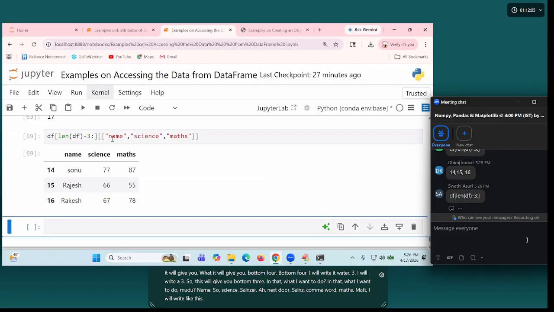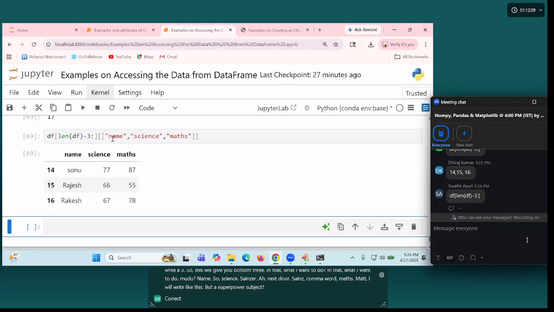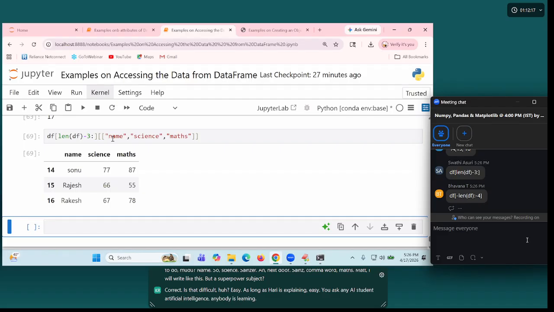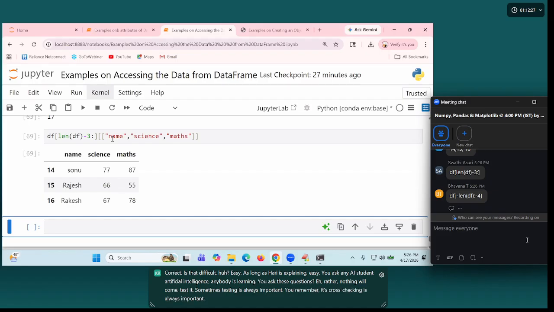What a superpower subject, correct? Easy or difficult? Easy. As long as Sir is explaining, easy. You ask any AI student, artificial intelligence, anybody who is learning, you ask these questions, nothing will come. Test it. Sometimes testing is always important. You remember it. Cross-checking is always important.